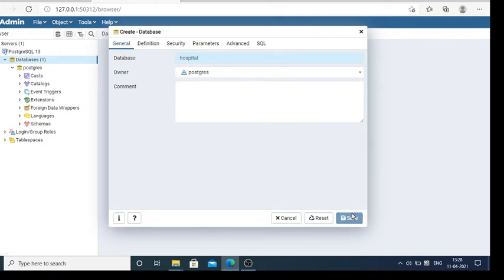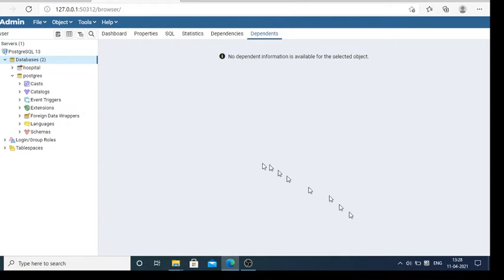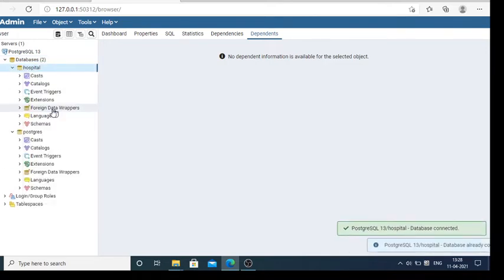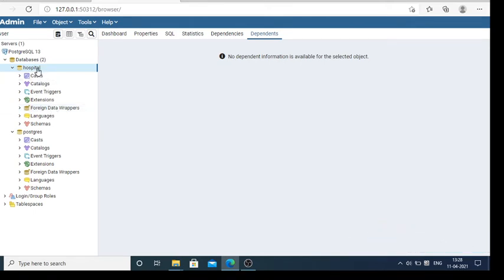So we have created a database. It will take some time to create, then it will appear at the left side of your pane. See this, it's appearing, and you will see this cross mark, which means it is not connected. Just select, right click on it, and connect database. So you will be connected with the PostgreSQL server, no cross icon. So we have created our database.